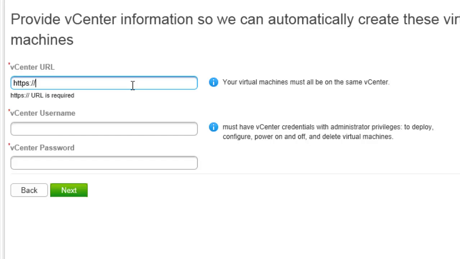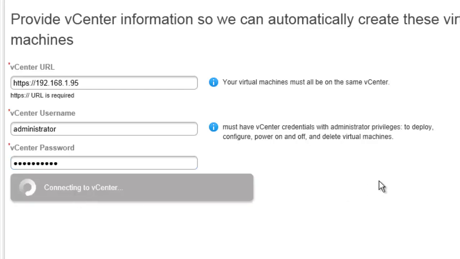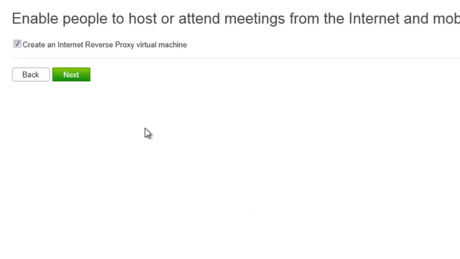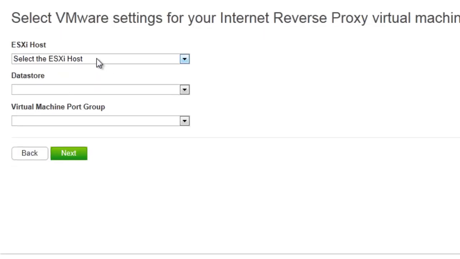Again, note that the user that you use here must be assigned the privileges to deploy, configure, power on and off, and delete virtual machines. And then you'll see in a minute here why we actually pull this vCenter information in. And once it successfully makes a connection to vCenter, you're then going to be given the option to create an IRP at the same time. In this case, we are going to do that. So we'll go ahead and put the check mark and click Next.